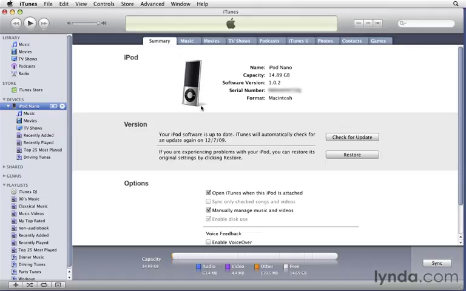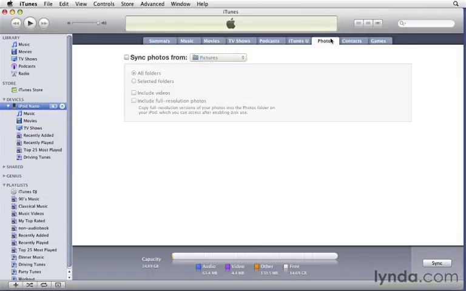I still have my iPod Nano attached to my Mac, and with it selected, I'm going to go to the Photos tab. And all I have to do here is check Sync Photos From, and then select where I want the photos to come from. Now you can only sync your photos to one location on your Mac, so it matters where you store the photos you want to copy to your iPod. You can choose your Pictures folder, which is located in your Home folder, or you can choose any other folder on your Mac if you have your photos stored elsewhere.